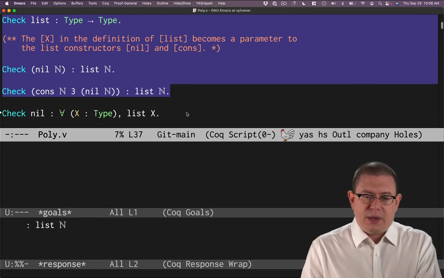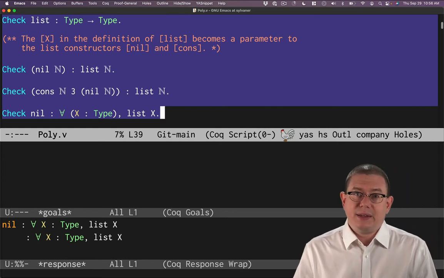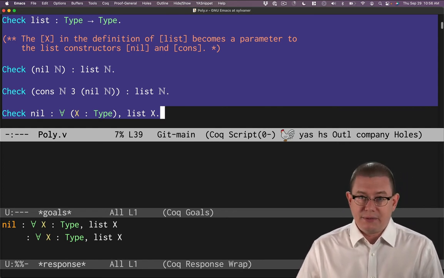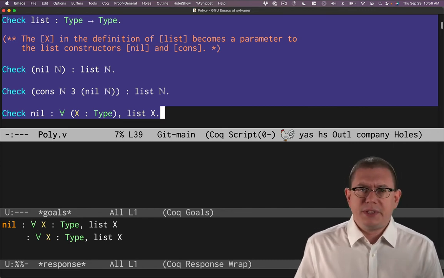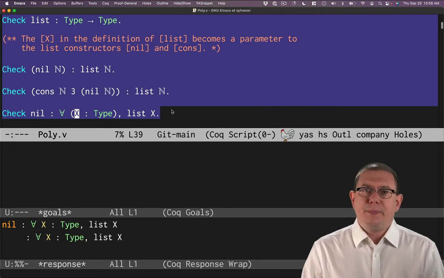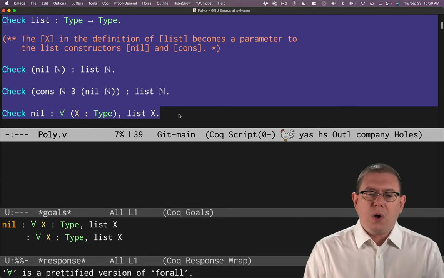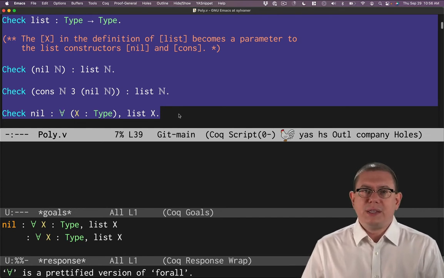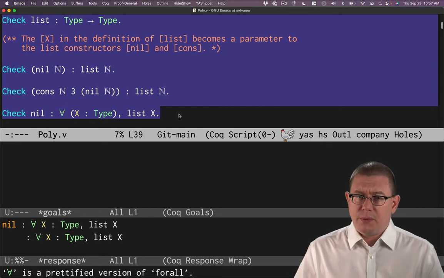Okay, so what is the type of nil actually? It is something that takes in x and gives us back a list of x. But the syntax for this is, well, a bit different than some of the types we've seen so far. For these parameterized polymorphic types, we're going to write it as forall. Now, that's similar to how we've been writing, say, for all natural numbers when we prove theorems about them.